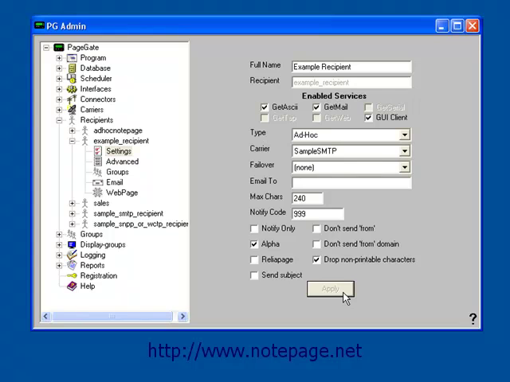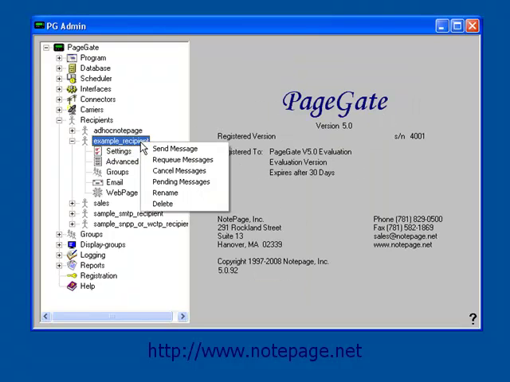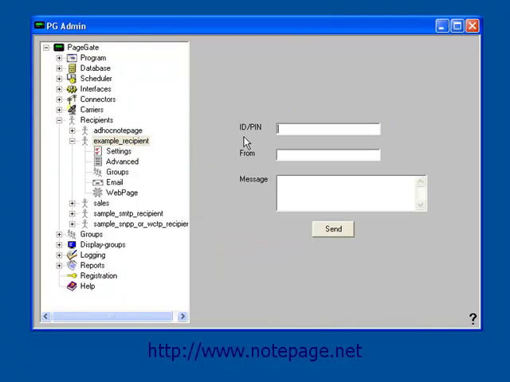Then left-click on Apply. Now, if I right-click on the recipient's name under the recipients list, and left-click on Send Message, you'll see that it's asking me for the ID to message. In this case, the ID would be the email address I want to send to.